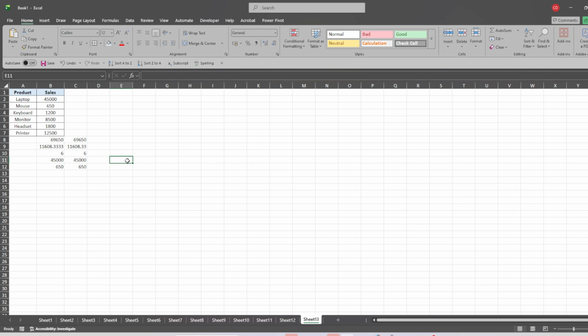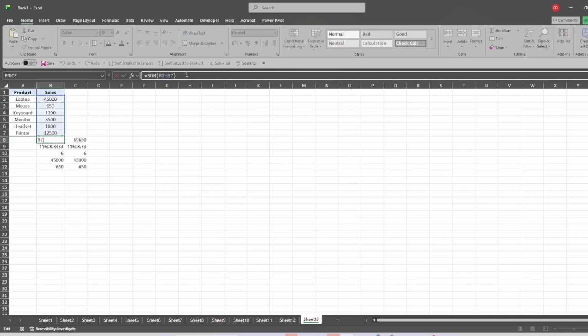The first method is to use individual aggregate functions. This is the most straightforward approach and is great when you want to calculate each summary separately and display them in different cells. To calculate total sales, enter equals SUM, then select the range B2 through B7. The formula is =SUM(B2:B7). This adds all the values in the sales column.